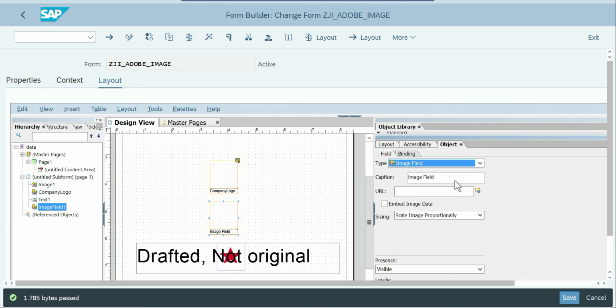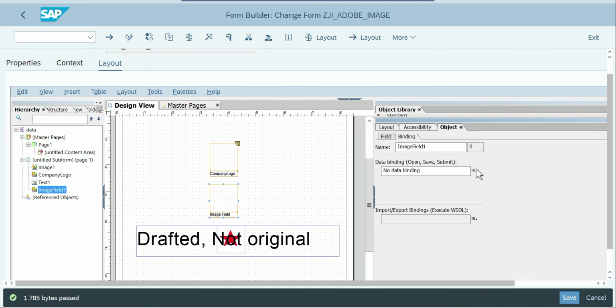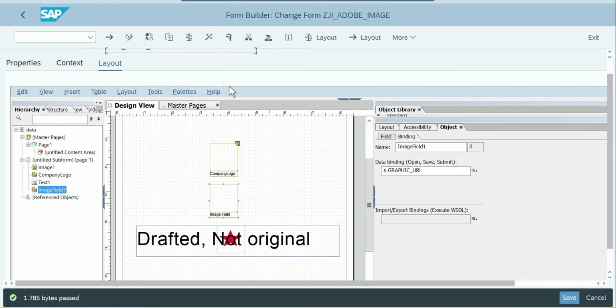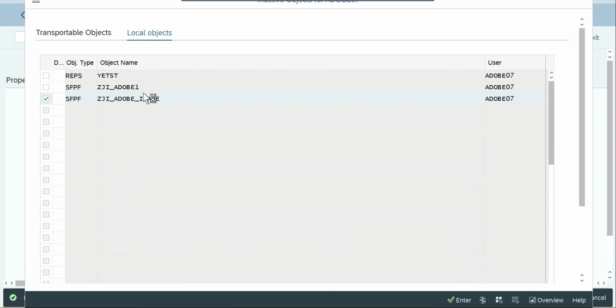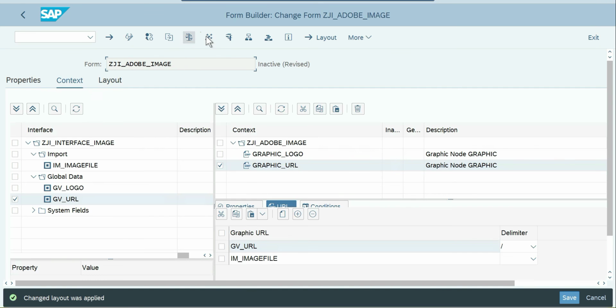Then go to object, binding, graphic URL. That's it. Oops, don't activate in layout. Better go to context, then do the activation.